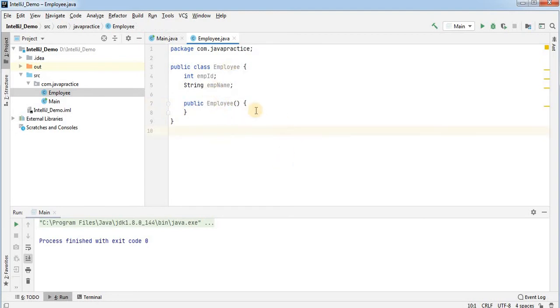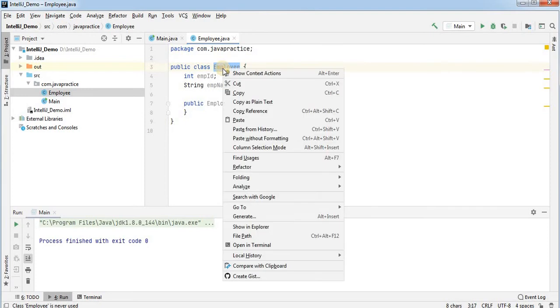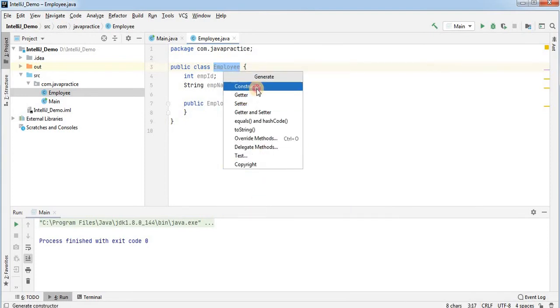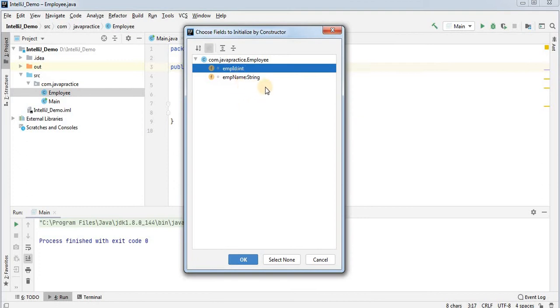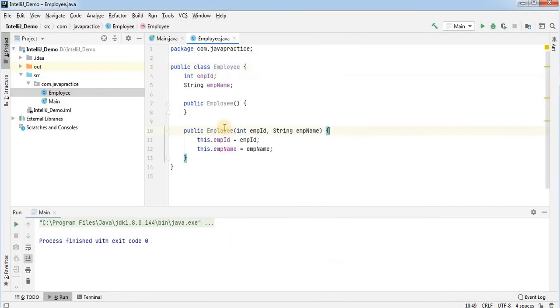Now I want to generate the augmented constructor for this Employee class. Again I select this Employee class, right click here, go to Generate, and click on Constructor. Since I want the augmented constructor for these two fields, I just select these two fields and click on OK. So you will find that the augmented constructor is generated for this particular class.